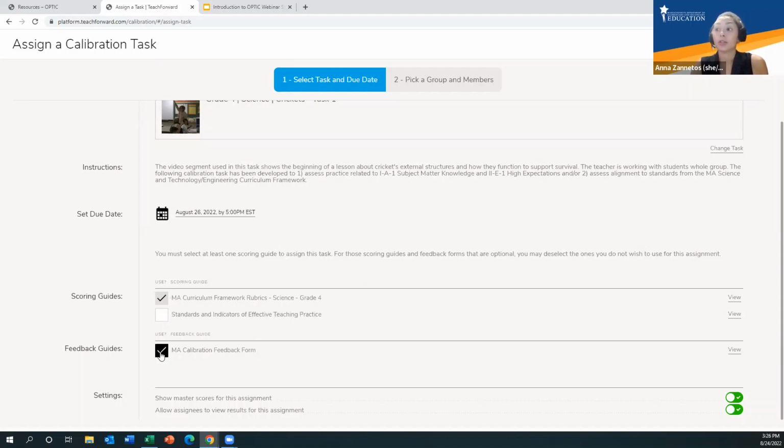You could also choose for some videos to uncheck the calibration feedback form. So if I didn't want folks to fill out the strength, question, and recommended next step, I could uncheck that. Some videos will require that you use all 3. Some have the ability to. It just depends on the video.